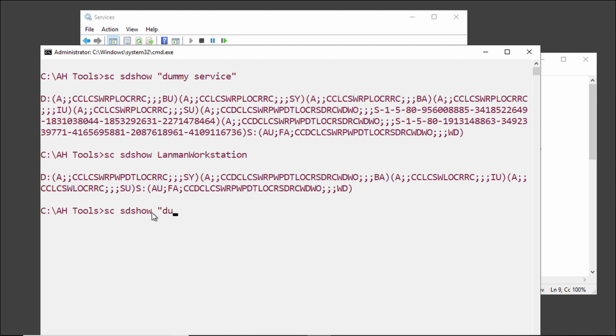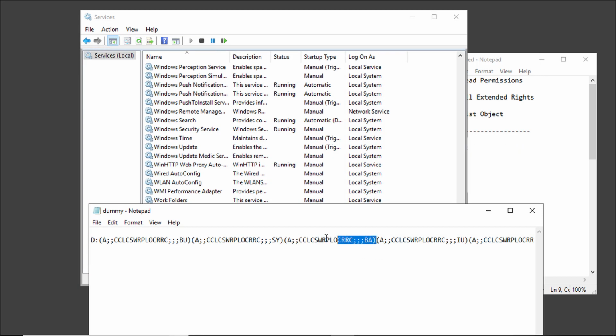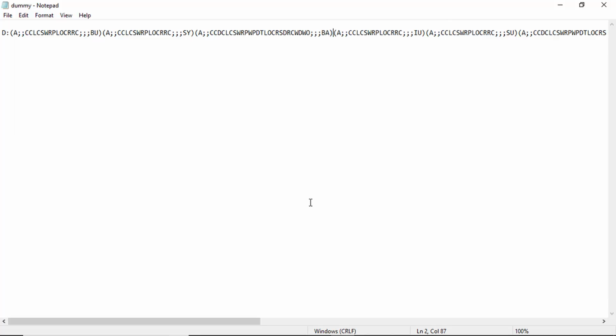Now I will quickly copy the SDDL permissions of the dummy service to a notepad so we can have a closer look. What I will do next is to copy the rights assigned to the built-in admins on the Workstation service and replace the rights assigned to the built-in admin on the dummy service. This should do the trick after all.